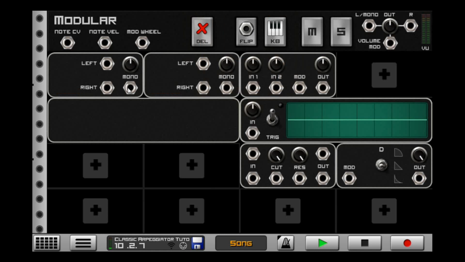So we're going to take the mono, bring it into one, and this one into this. We're going to take this out, bring it into our filter. Now it's important that you use the same out. So if you go in the top in, you need to go out at the top out. If you take it into this, it needs to go out of here.